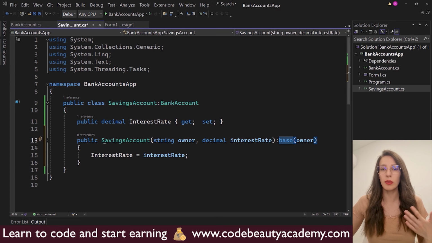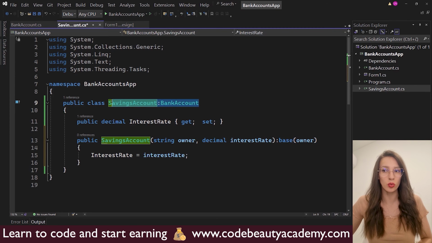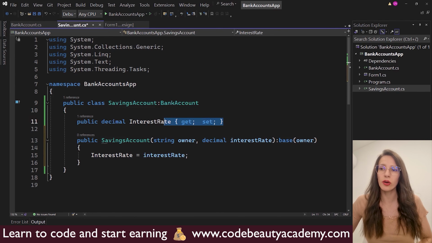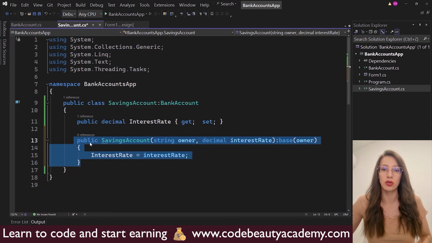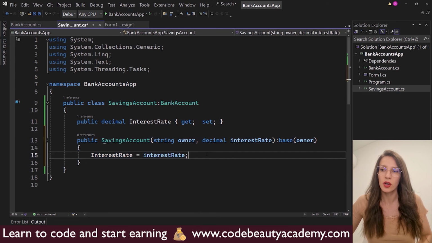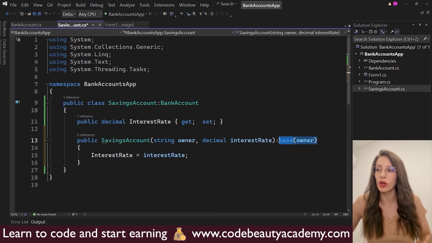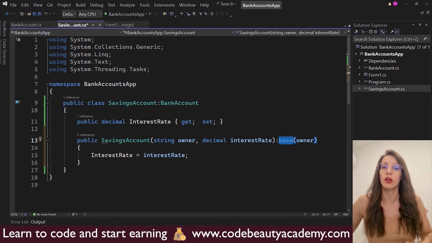So with this, we have implemented inheritance between these two classes. We have our child class, which inherits from its parent class. And then here we have one property that is specific to the child class itself. And here we have the constructor of the child class, which is going to initialize its properties. And then we are also invoking the constructor of the base class, and we are passing the properties of the base class into the base constructor.